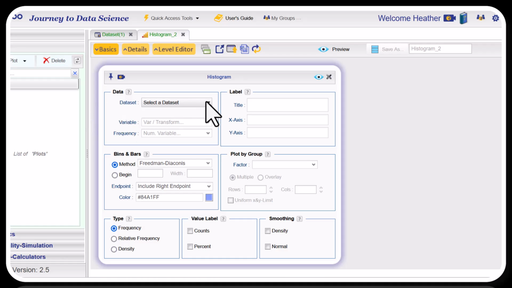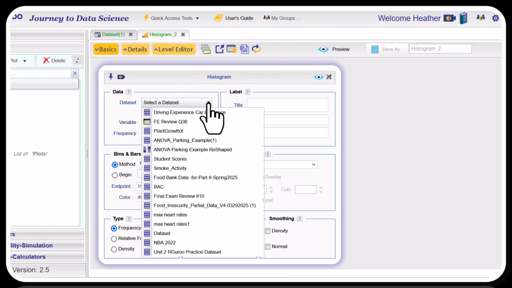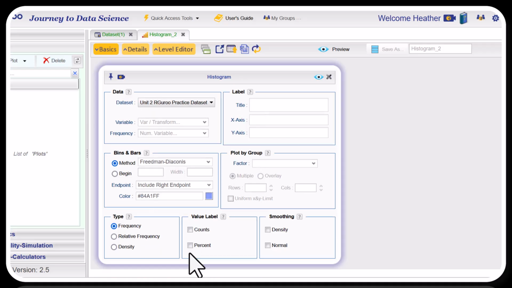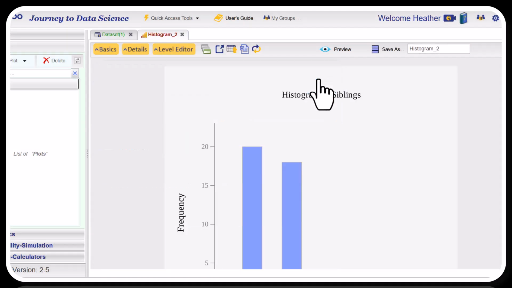The first thing we're going to have to do is select a dataset, so I'm going to go down to Unit 2 RGuroo Practice Dataset. The next thing I have to tell the software is what variable we want to use. Right now it can see two different quantitative variables, siblings and age. Just for practice we can use both of them, but let's start with siblings. If I select siblings, that is enough. Just the dataset and the variable is enough to generate an output. So let's go ahead and look at it.